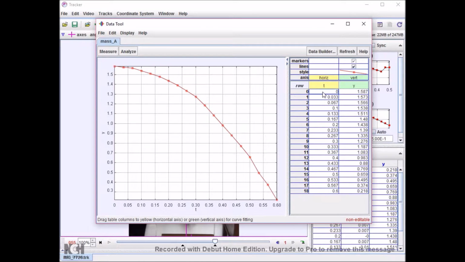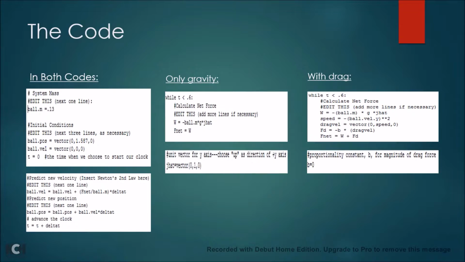Now we will create our computer models, and to do this we will need the object's initial time and y values, as well as its final time values. Let's briefly go over the code for our models. In both models, we set the ball's mass to an estimated value of 0.13 kilograms. We also start the models at the initial y position value that we found in our observations, and set the initial velocity equal to a zero vector. In both, we also use Newton's second law to update velocity and position values.